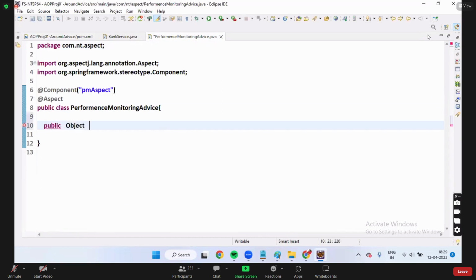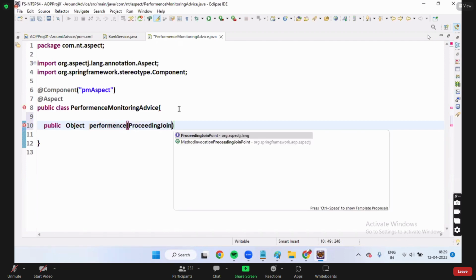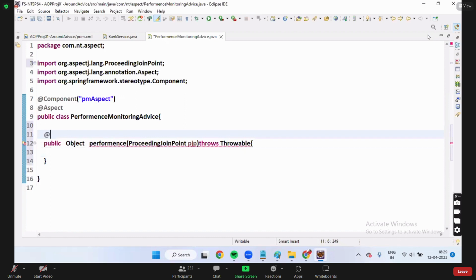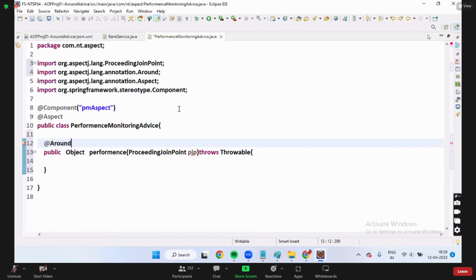Public Object. Performance. Proceeding join point, PJP, throws Throwable. Around, at the rate Around.